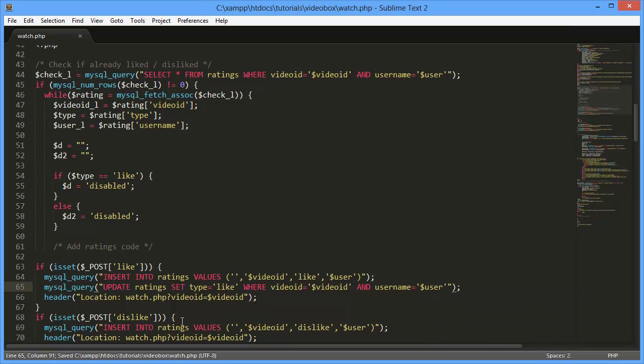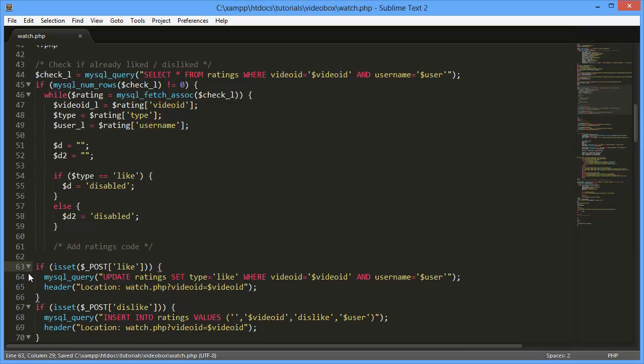So what we're saying is just update ratings, set type equals like, where video ID equals video ID, and username equals user. So it's pretty similar to this query up here, except instead of selecting from ratings, we're just updating it. And what we'll do is we can get rid of this. And that's all we need to do for the like button.